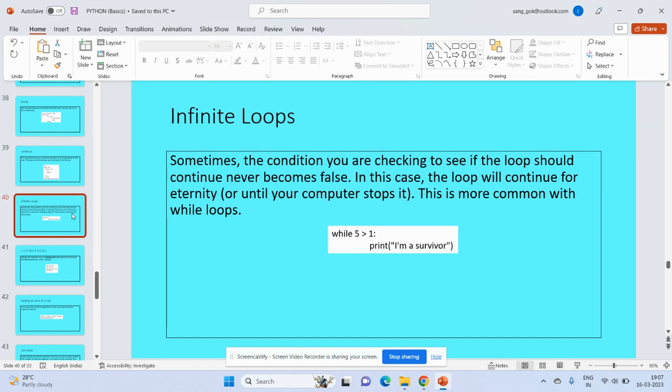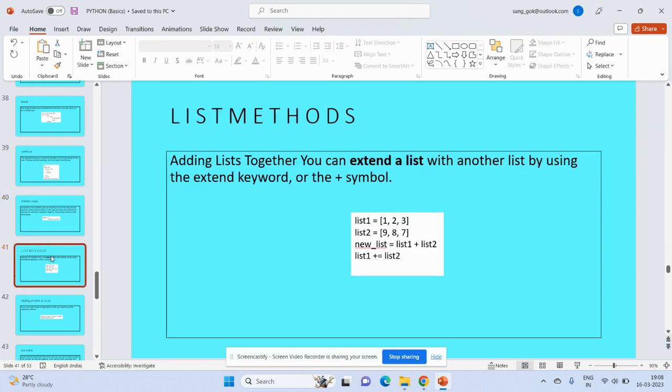Infinite loop. Okay. While of any true condition, it will get into infinite loop. That we have seen it with hello statement.